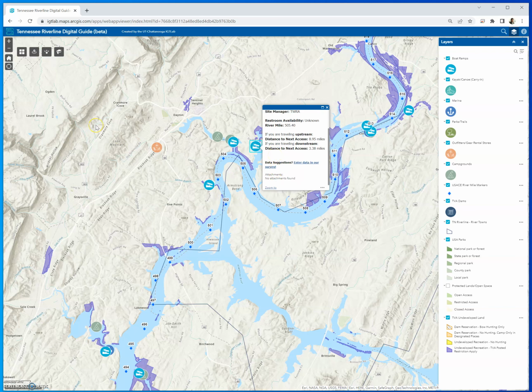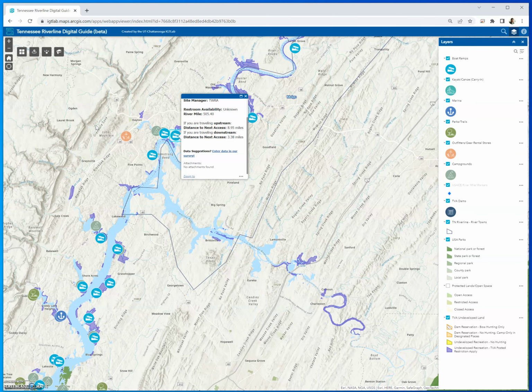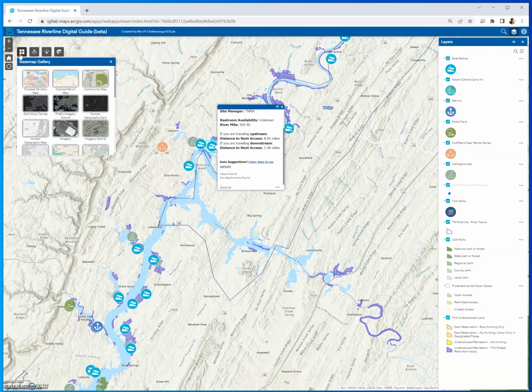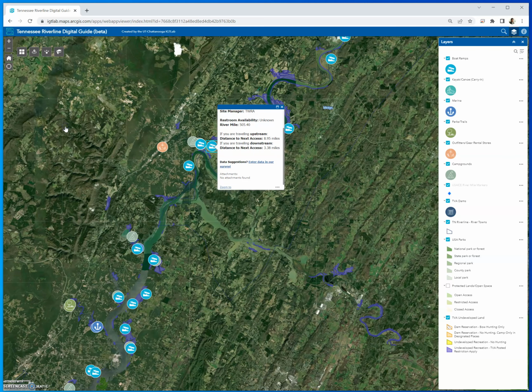There are several widgets to be aware of in this digital guide. We'll start with the ones on the top left to explore. First, there's a base map toggle where you can switch to different background maps to help give more context.